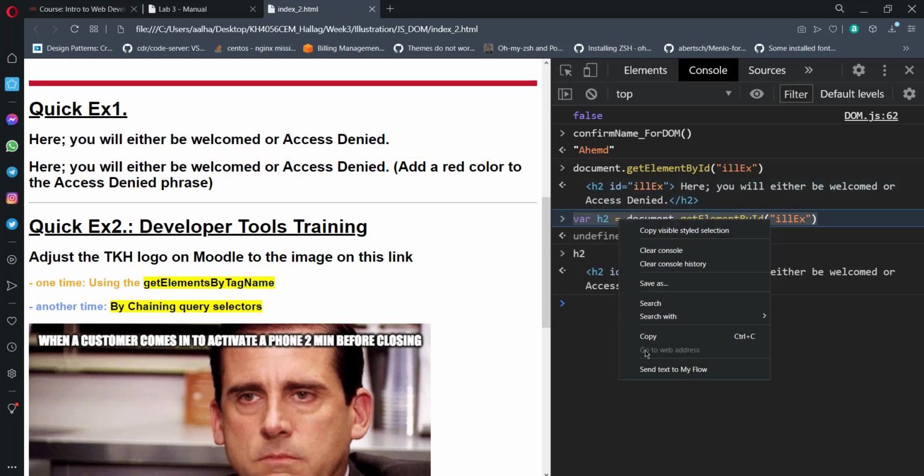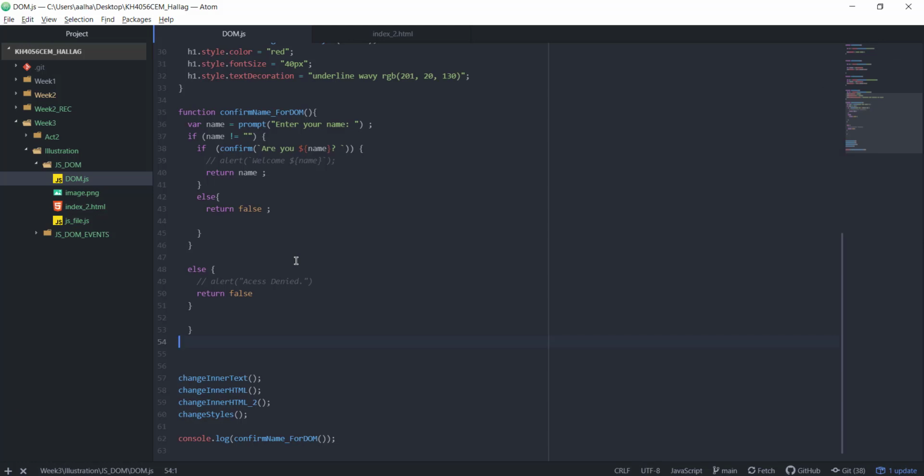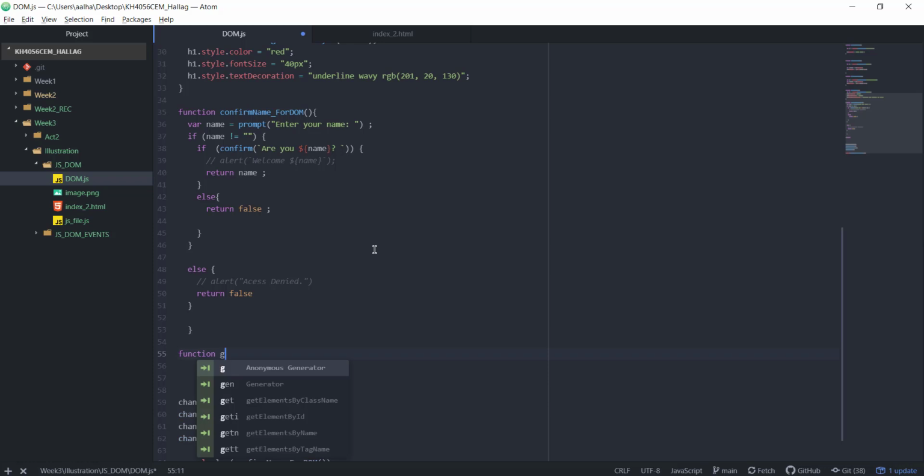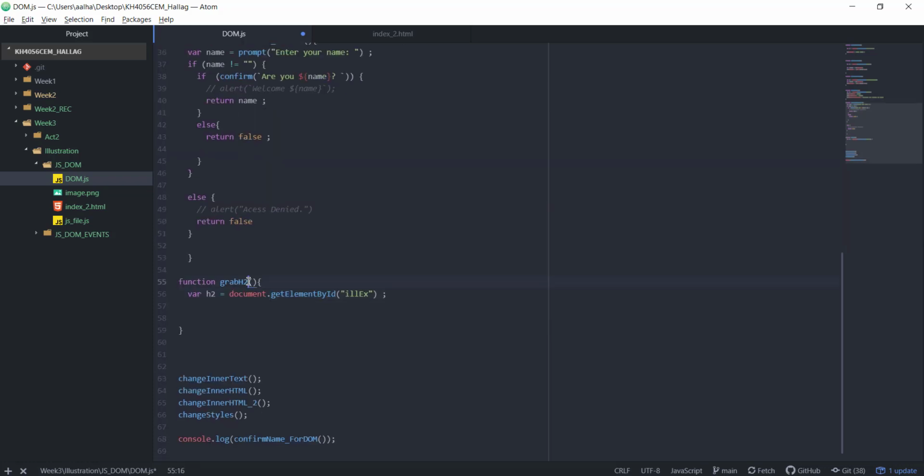So you can just write it in the JavaScript file here, because now we are writing a function, and this is a larger piece of code. That's like a block of code. So anyways, let's just make a function and call it grabH2. All right, you can call it whatever you want. In this function, I'm just going to grab that h2 that has the illustration example ID. Once I have this, I'm going to call that function, right? So I'm going to have this function returning something.